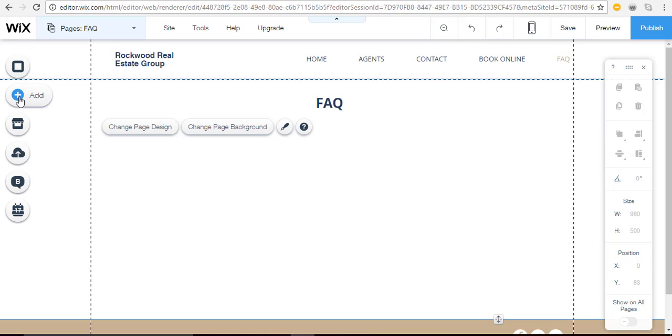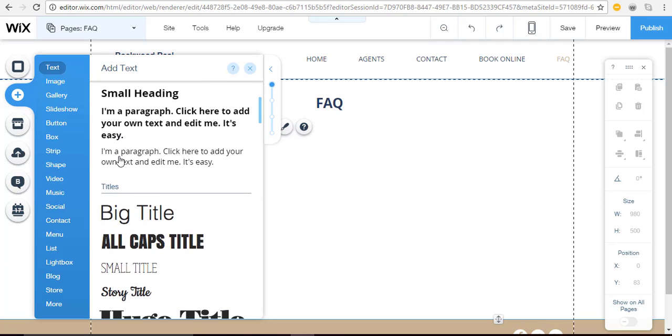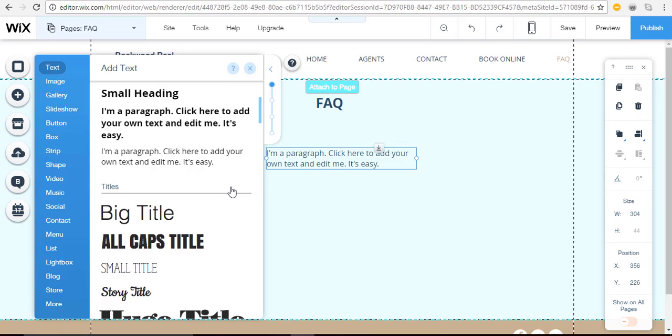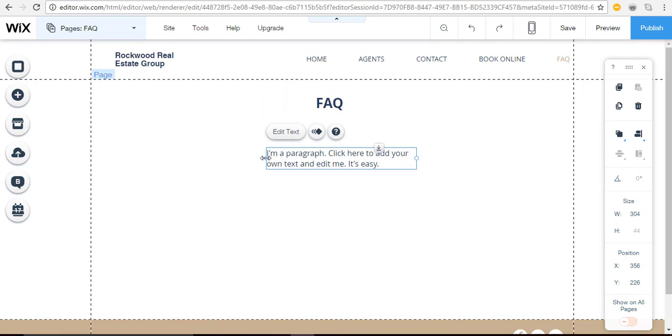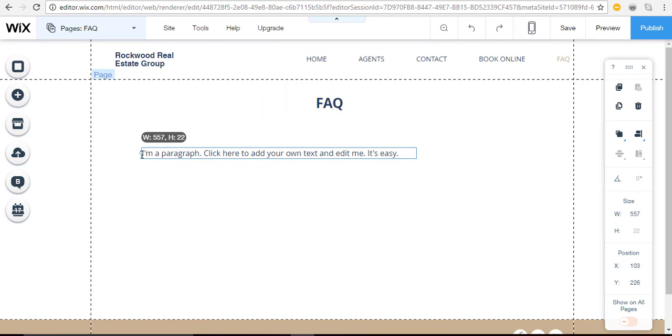And so then I would simply drag out more text so that I could start typing in my questions and answers for my FAQ page. So it starts off like that, but then you just drag it. Okay, so maybe I want it to look like that. And now the text is going to fit the box and also expand as I continue to type.